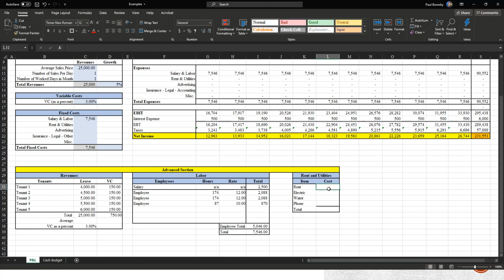So let's say we're going to pay $3,500 in rent. Electric's going to be $250. Water is going to be $125, and the phone is going to be $100. So once we have our fixed cost all taken care of, we need to add it up.